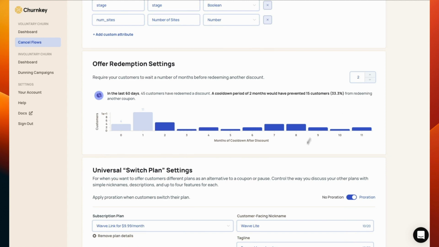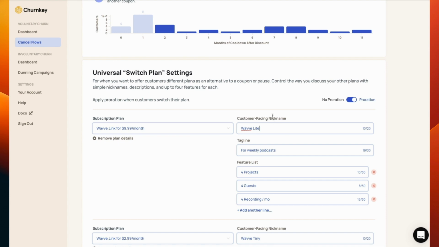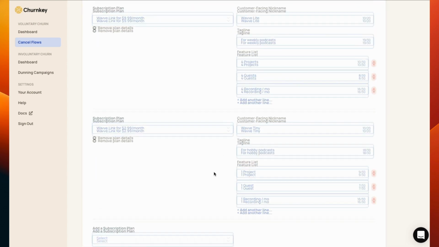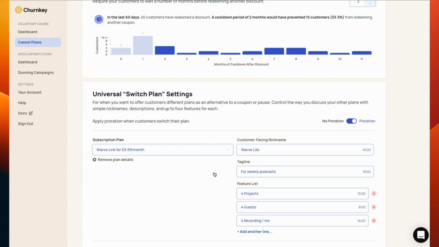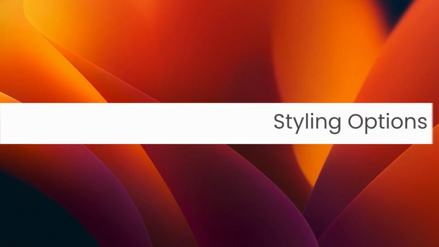You can look at the cooldown graphic as you configure this, and it will help you understand the financial impact of this strategy. Let's talk about hidden plans, or the plan switch offer type. Now, these plan names may look familiar. It's because we just added them as hidden plans while setting up that last cancel flow segment. Churnkey makes it easy to register and map existing subscription plans, as well as to customize the plans that you've got with your billing provider, and then they'll appear just as you designed them within the switch plan offer type, as we just previewed as we were going through that last segment.